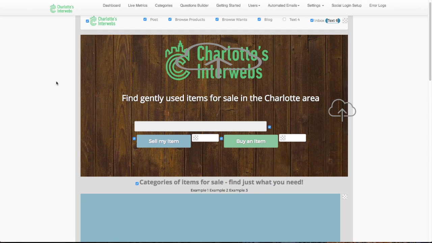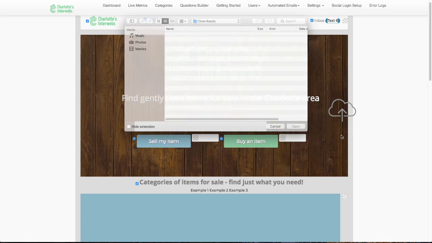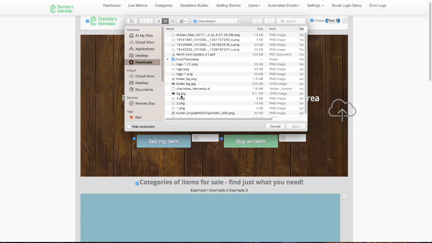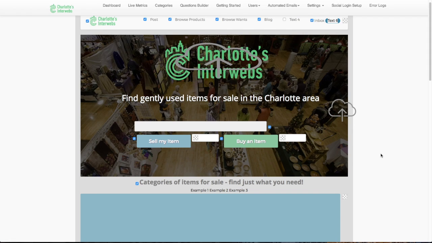To change the background picture, you'll click on the cloud and select from your files. Click on Open, and this will give you a preview.